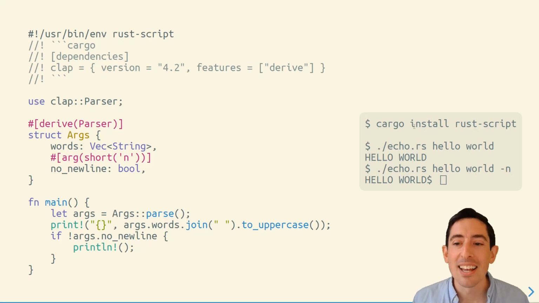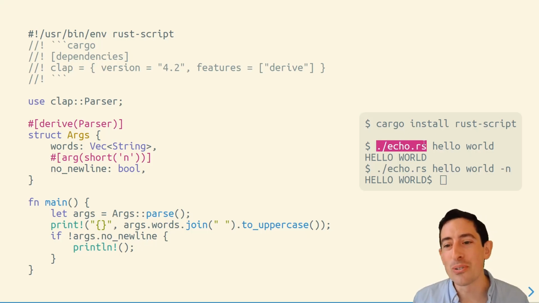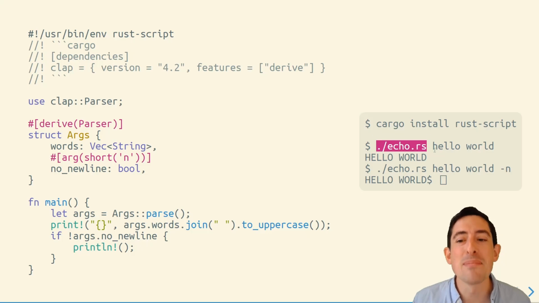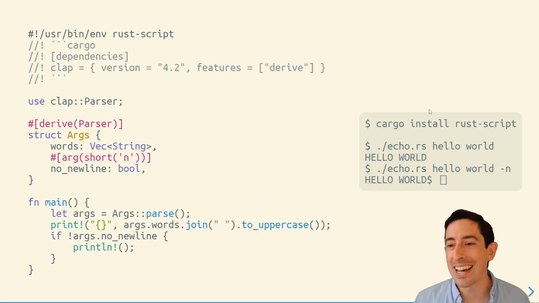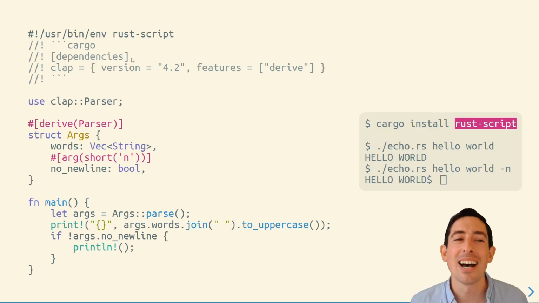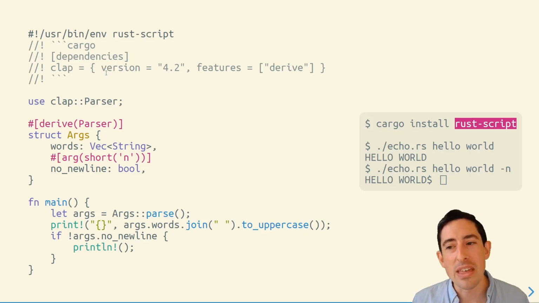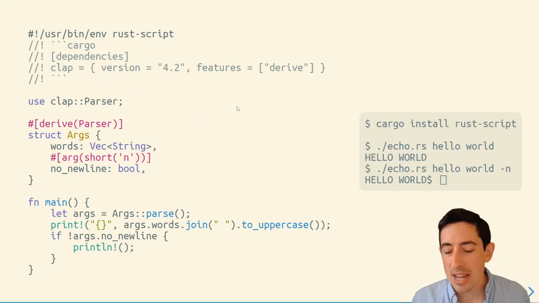You can do this. If you run echo.rs, it will build itself the first time, which sometimes takes a while, right? Clap takes several seconds to build. And then it'll cache that, so it'll be fast after that. So that's interesting. You can play with this. I would not do this in production today. Rust Script is not standard. It's hard to do things like specify what Rust edition you want to use, right? All the features of cargo.toml are not there. You can play with it.